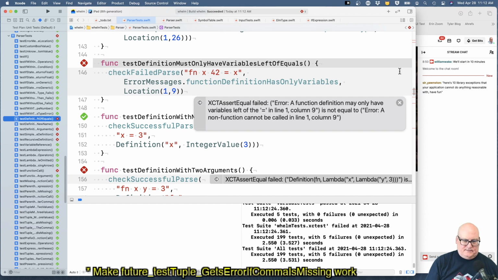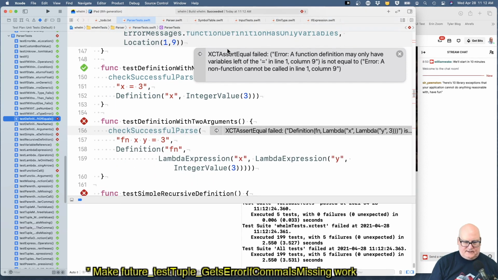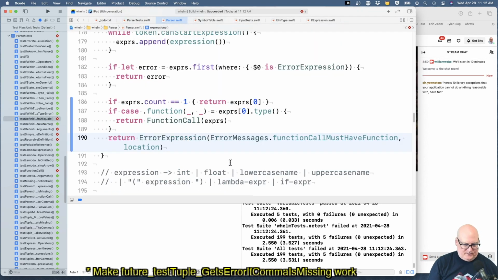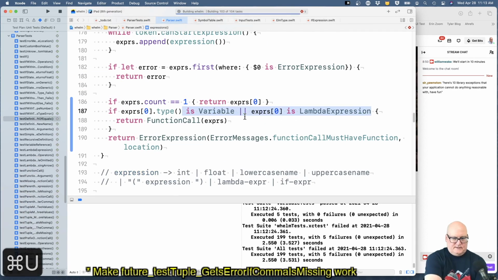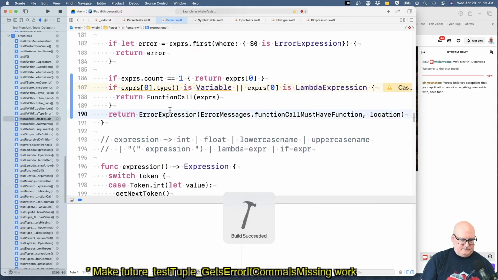Oh, yeah. Because we can't assert anything until we get there. Yeah. Okay. I would have preferred the other way, but let's revert this. Is variable over that. Oops.